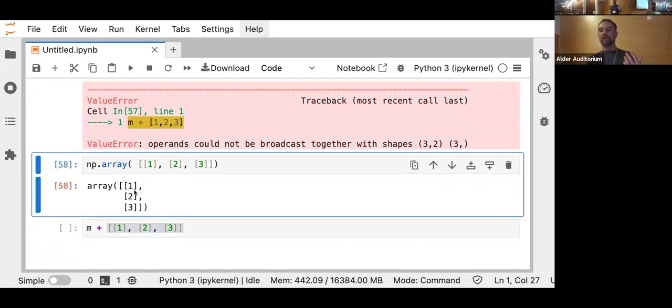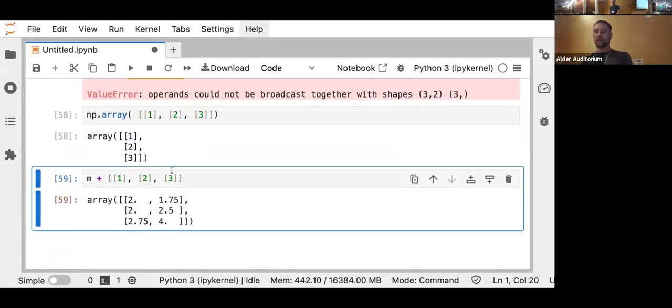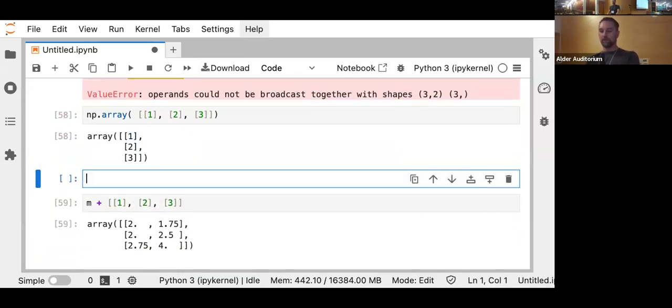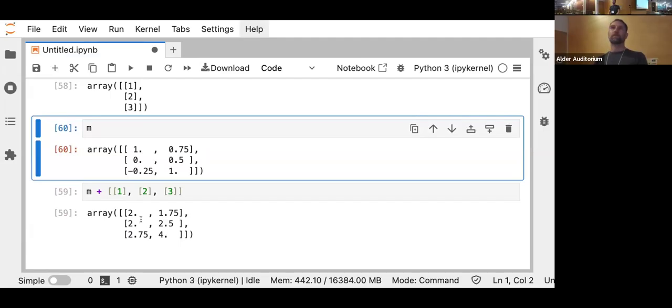And it's going to say, oh, look, you've got only one column, but I have 2 columns. But that's okay. If you've got 1 and some other number, I'll broadcast the 1 across all of the columns. So this will actually work just fine. 2, 2.75. Let's print m for reference. So it adds 1, adds 2, and adds 3. Okay. Does that make sense to everyone why that worked?